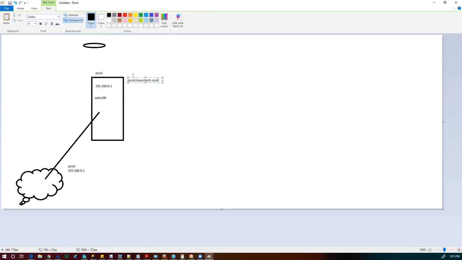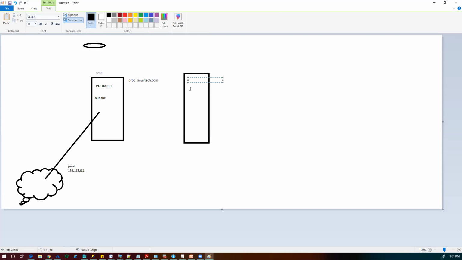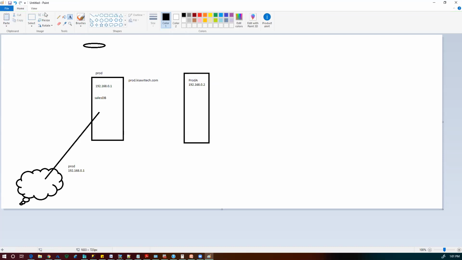I want to do away with this server, or maybe I just want this application to connect to the database, but the database has been migrated to another server. So I get my new server here. I install it. This new server name is called prod alias, and it has an IP address of 192.168.0.2. Right.